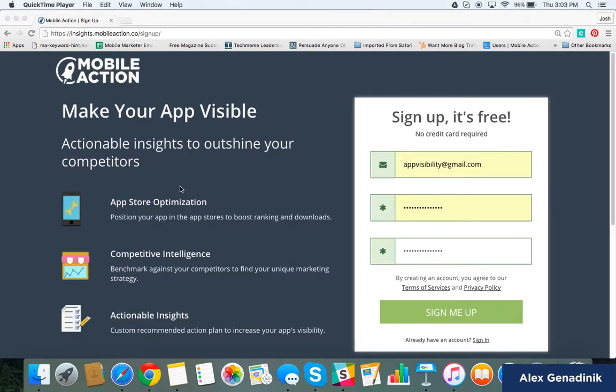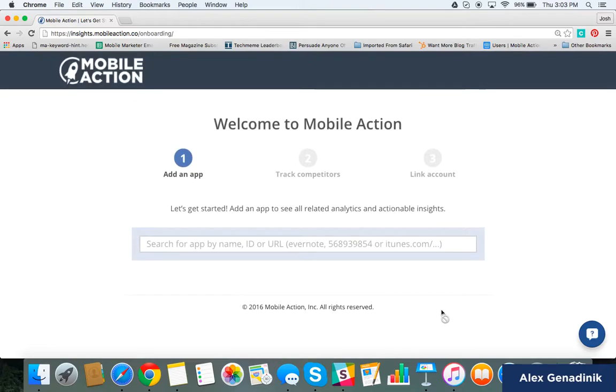And Mobile Action is going to help make your app more visible. It does that through App Store Intelligence, App Store Optimization, and a ton of actionable insights that help from everything from ASO to App Analytics and a ton of other options. So over here, just punch in your email address, password, and then let's go ahead and sign up. Click Sign Me Up, and we're going to quickly onboard.